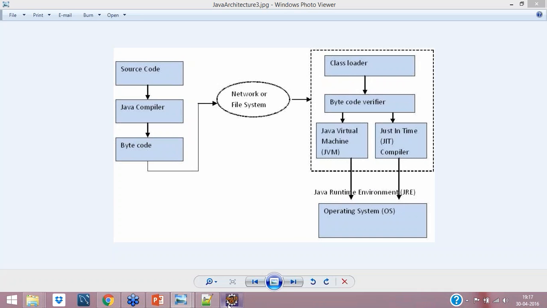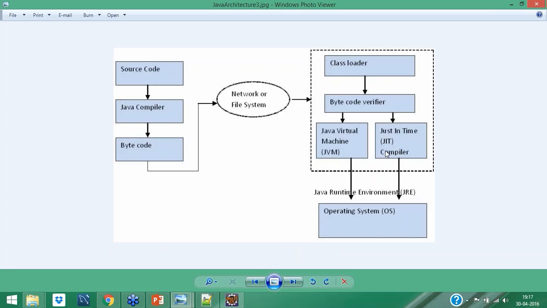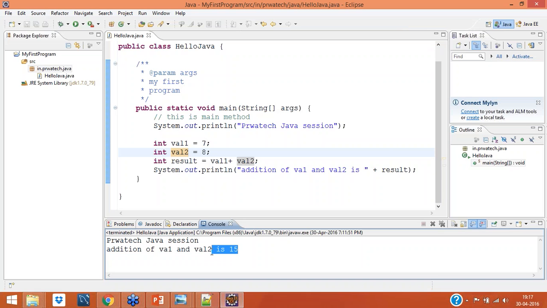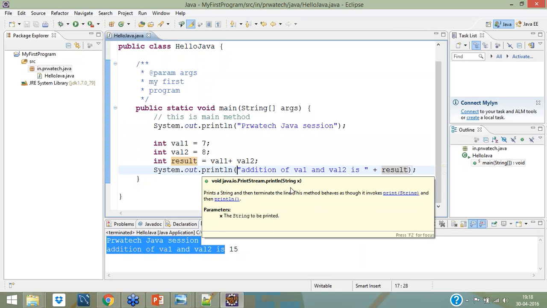We have seen this, right? This much is the component, and it is coming from the JVM. The JVM and JIT are compiling together, and the JVM gives the information back to my operating system, and we are able to see in our IDE that the value is 15 and this much is added or concatenated. The plus symbol says that I am concatenating this one and this one. The println will always take a string.